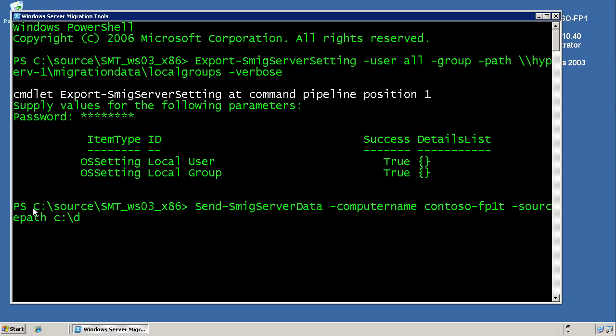Which is c:\data. My typing skills are bad today. Data, there we go. And I'm going to choose a destination path, also the same as c:\data on the other side.